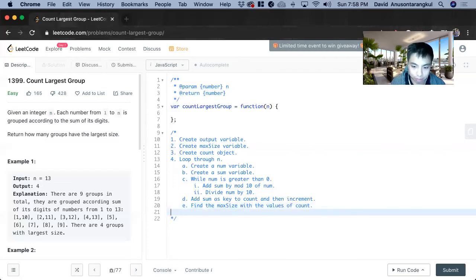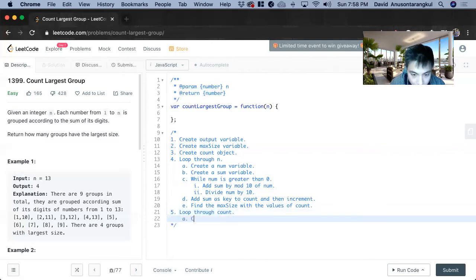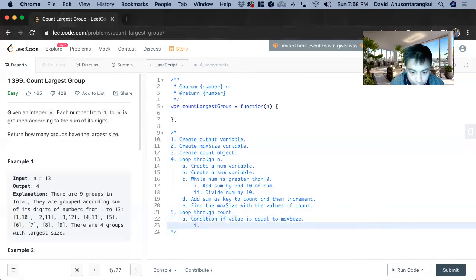And then once we fill out this count object, we have to loop through it again. Loop through count, with the condition if value is equal to maxSize. And if it is, we increment output. And then lastly, we return output.